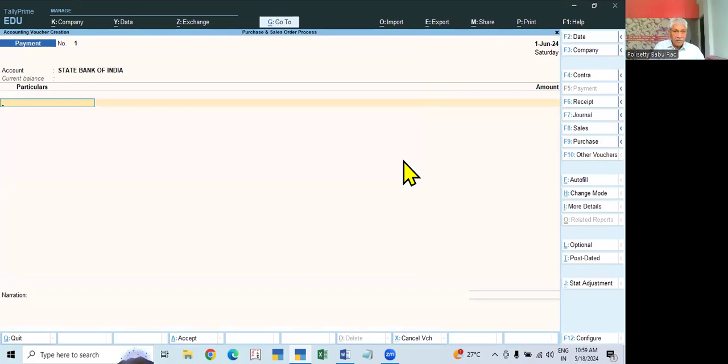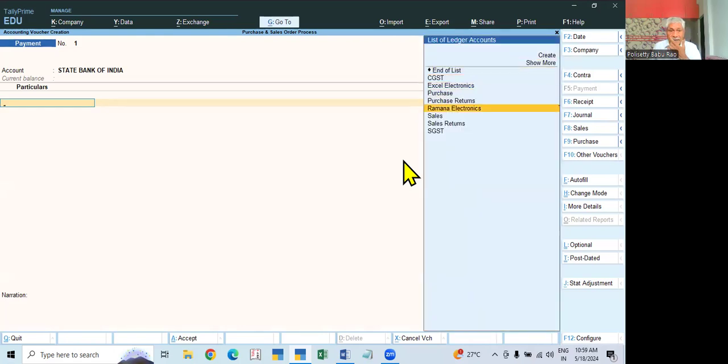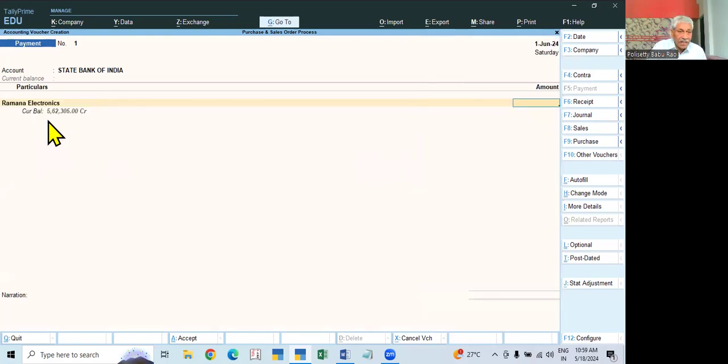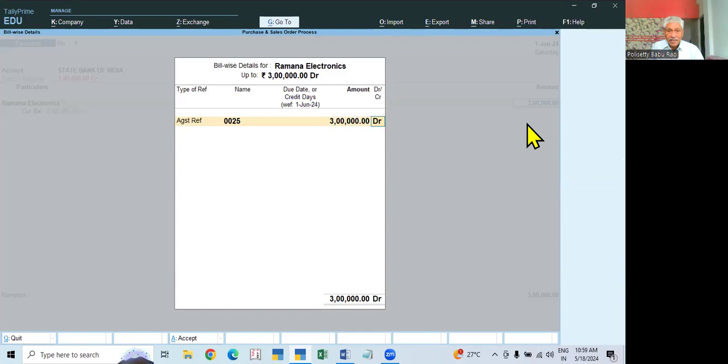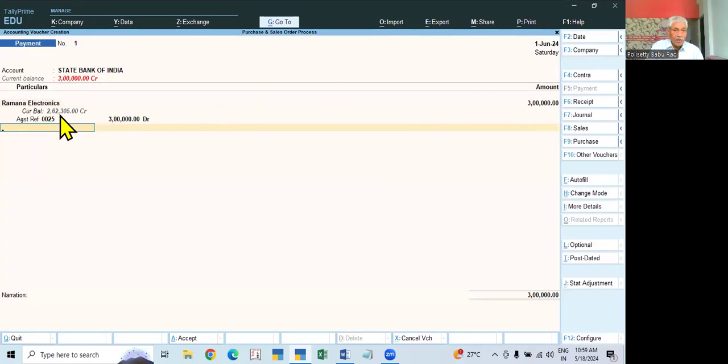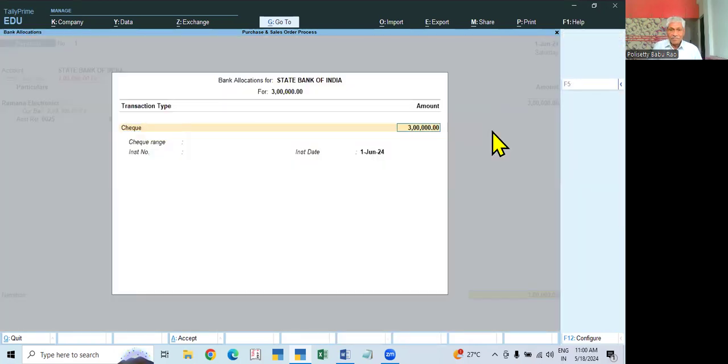Now we are paying to whom? Paying from State Bank to Ramana Electronics. So this is the amount outstanding, 5,62,305. So for example, we are paying 3 lakhs. Against reference, there are 2 bills, the original bill and the second bill. So against the first bill, we are paying 3 lakhs. So the balance will be 562 minus 300, 262 is the balance, against reference we are paying. So that's it. Like this.